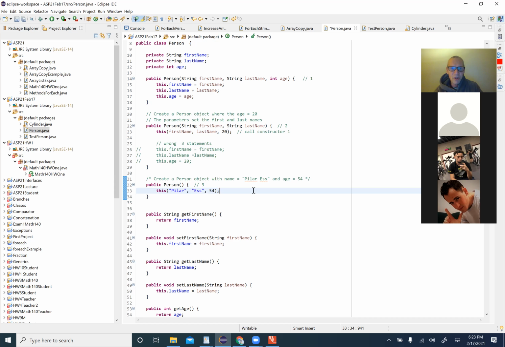Okay, so if we use the third constructor, it would create a person object, but it calls the constructor in line 14, constructor one. And in this case, Pilar is assigned to first name, S is the last name, age is 54. So in this case, the first name defaults to Pilar. If you use the constructor with no parameters, the name would default to Pilar, last name S, and then age is 54. Okay, so the rest of this looks the same.